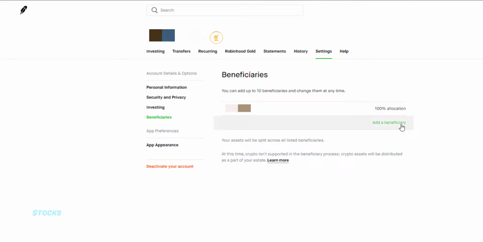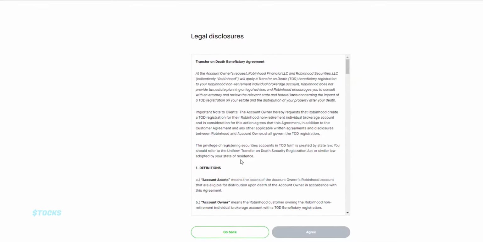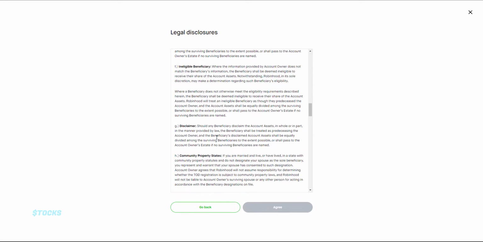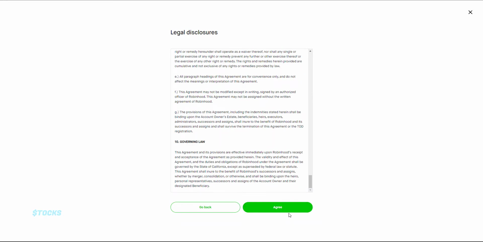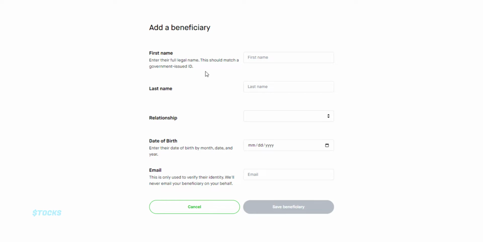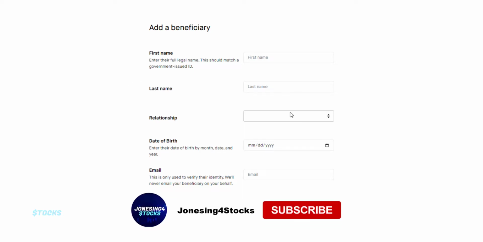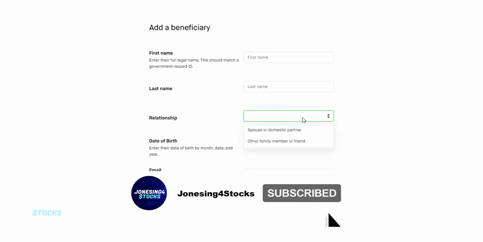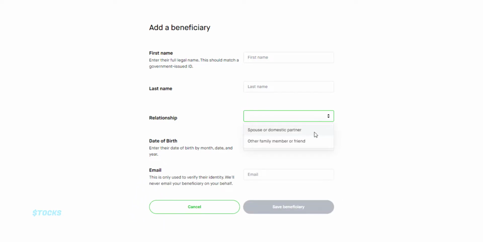And the process for adding them is just clicking Add, going over the legal disclosures. Once you click on Agree, the information that you need to add is their first and last name. Now make sure this is their legal name. You're going to add your relationship with them. Currently, the only two options are spouse or domestic partner and other family member or friends. You'll add their date of birth and their email.